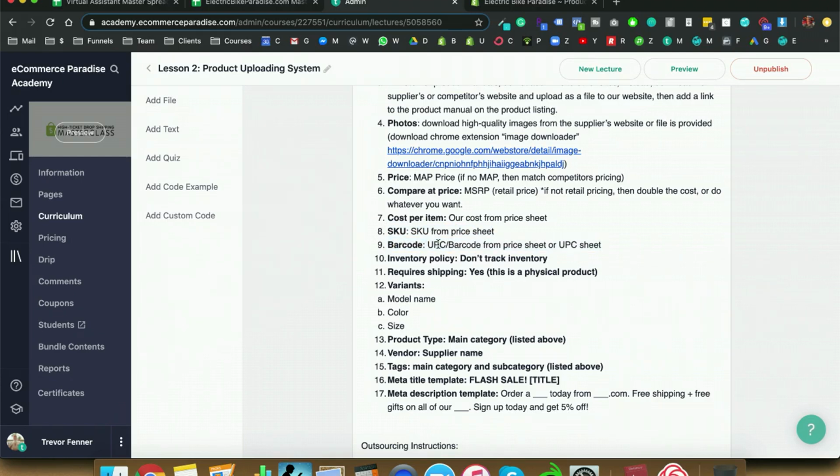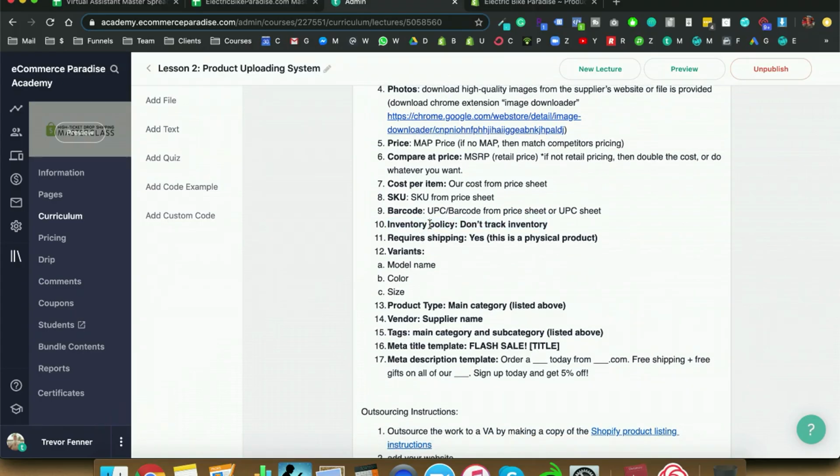As far as barcodes go, if they have barcodes, you have to upload them or they won't show up in Google Shopping. Some suppliers have them on a separate sheet. Some suppliers have them built into the price sheet, so we'll see. Inventory policy, don't ever track the inventory right off the bat. We'll deal with that later when we set up an app called StockSync, where we're going to import the supplier's spreadsheet and make it so it automatically updates the stock.